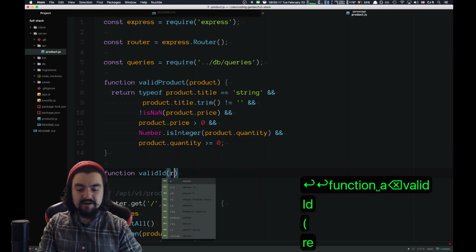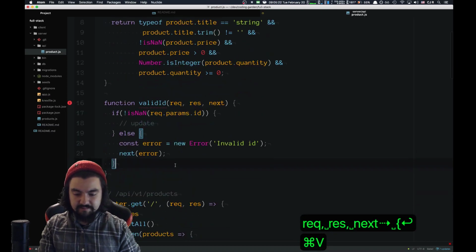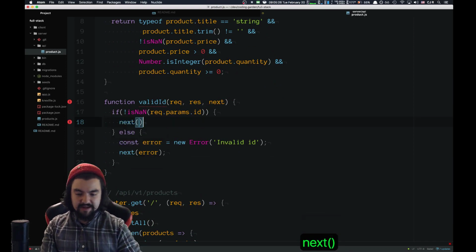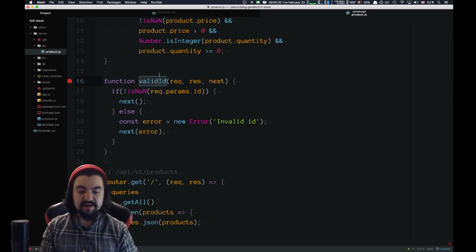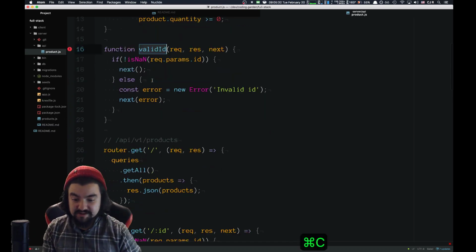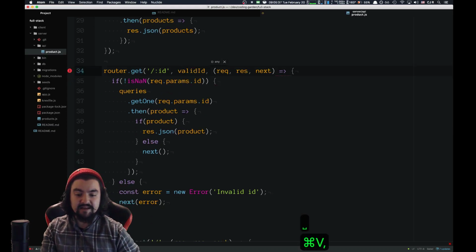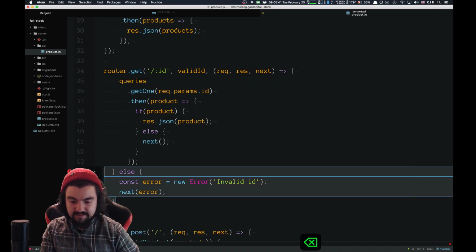And because it's a middleware, it takes in a request, a response, and next. Basically, if it was valid, we just call next, meaning go on to the next thing. But if it wasn't, then we're going to return back invalid ID. Now watch this. Now on the get one route, it gets much simpler. We add valid ID as a parameter there, and then I can get rid of everything else.